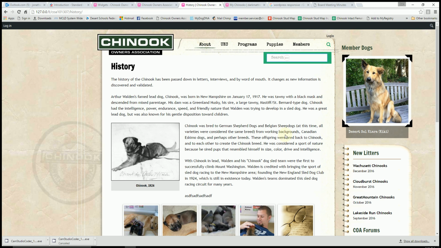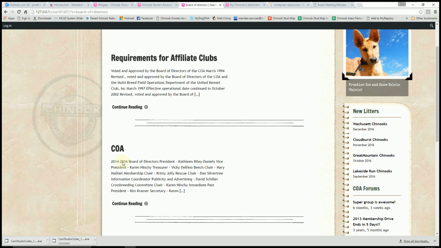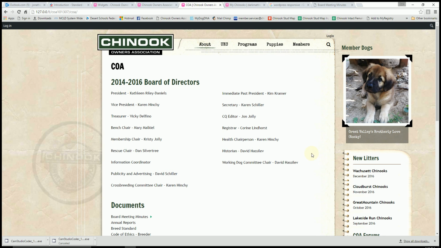I may or may not have shown the search function before, so if I wanted to search for the board of directors, I can press enter, and then I can see, oh, well, this page right here, what does this get me? I can go to this page, and then it takes me here. So very powerful search, can search the entire website.